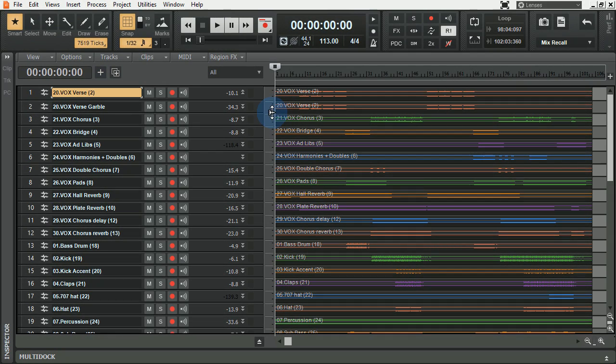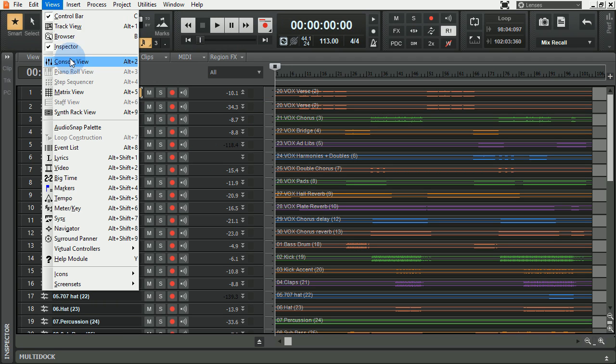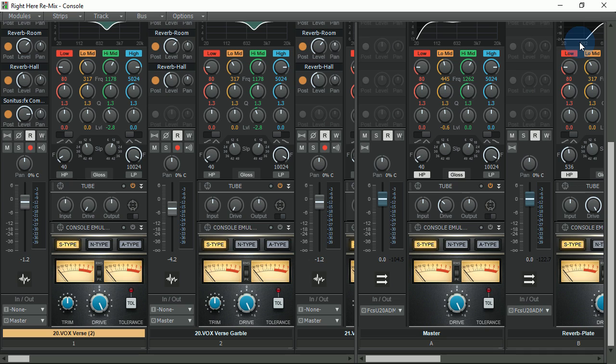Built within the program of Cakewalk by BandLab is the ability to have analog sound through the use of console emulation. If I go to my console view, you can see here that through the use of these console emulators on the channels as well as on my buses, I can get a good analog sound in a very subtle way that is yet pleasing to the ear.